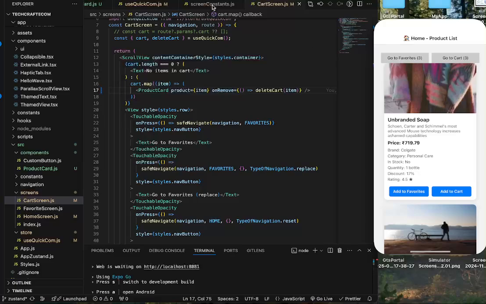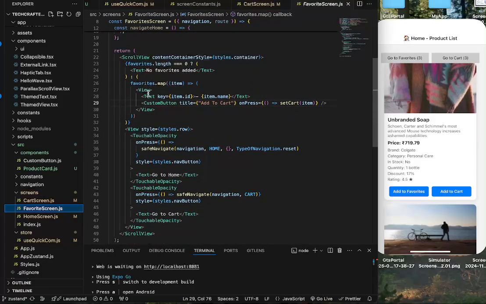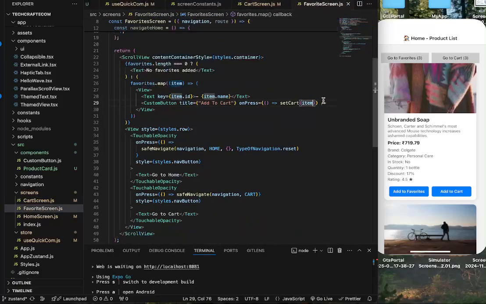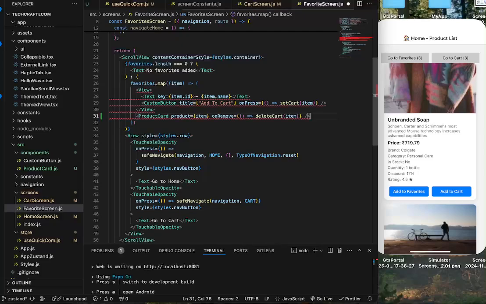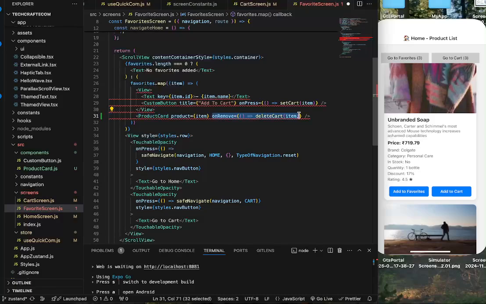And for favorites, go to favorite screen. Here, you know now how to use this, so we will directly replace with this one in our favorite screen. But in favorite screen, we have 2 different things. Add to cart, we have only one here. We don't need add to favorites anymore, so we need only add to cart. So let's remove this.